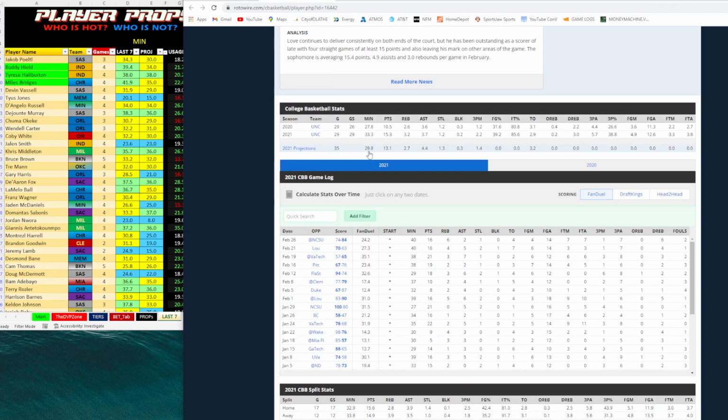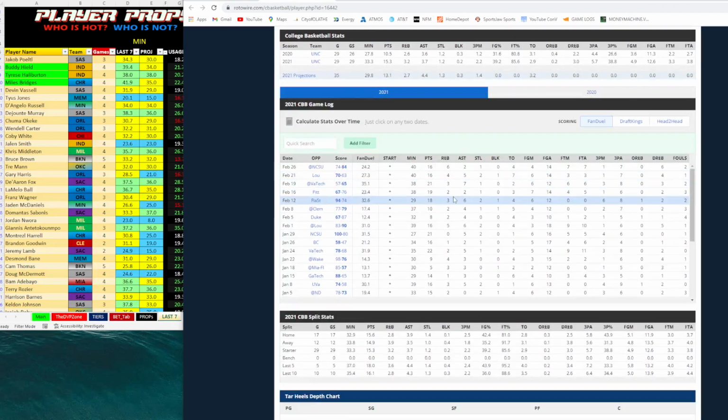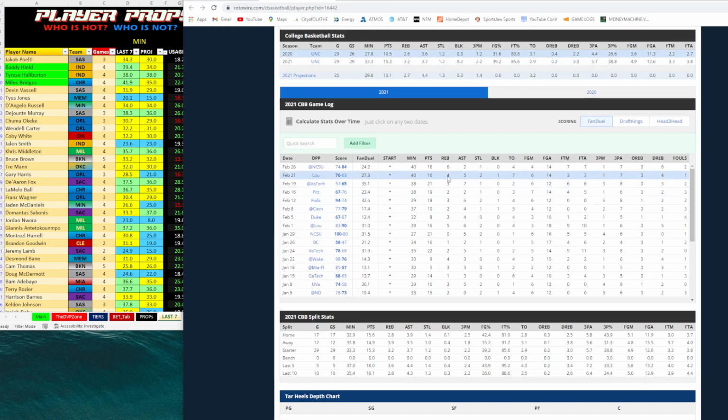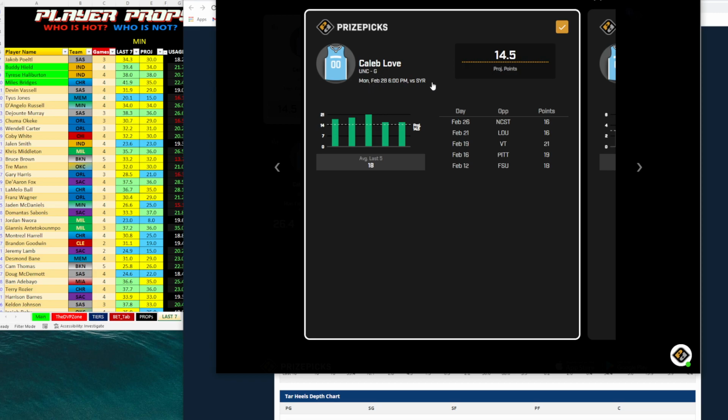And then let me pull up. All right, so Caleb Love points. We got his prop number here, 14.5. So how many times did he hit 15? So he's got over, under, over. So 1, 2, 3, 4, 5, 6, 7, 8, 9. So he's 9 of the last 11 games he's been over this number. So I love Caleb Love to continue the trend and get over.